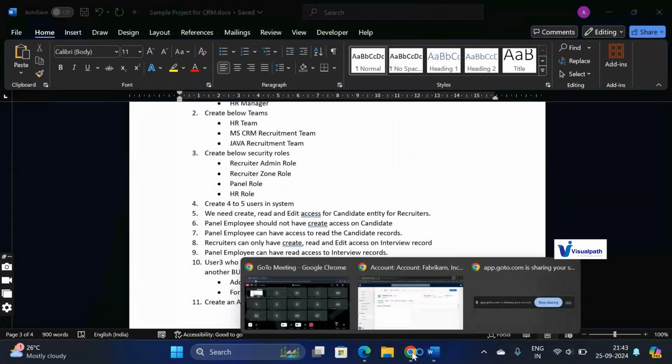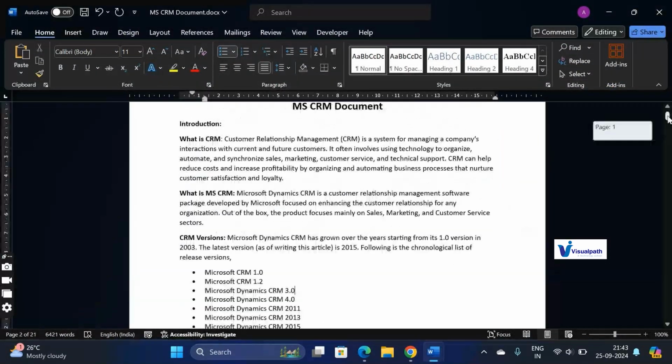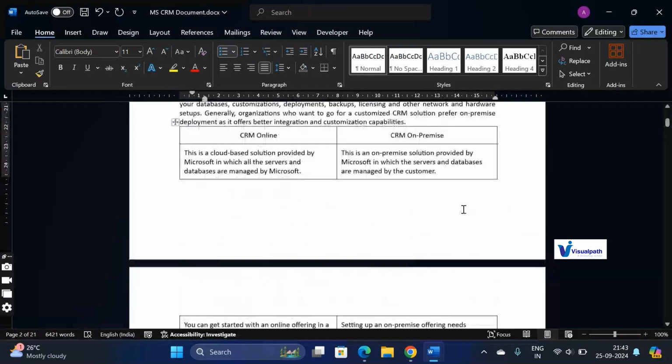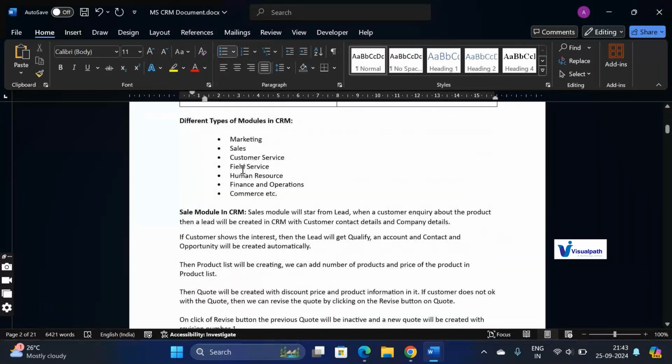And coming to the topics. Yeah, so these are the different modules we have: marketing, sales, and service modules, field service, human resource, finance and operations, and others. But we mostly concentrate on these three modules as part of this training.